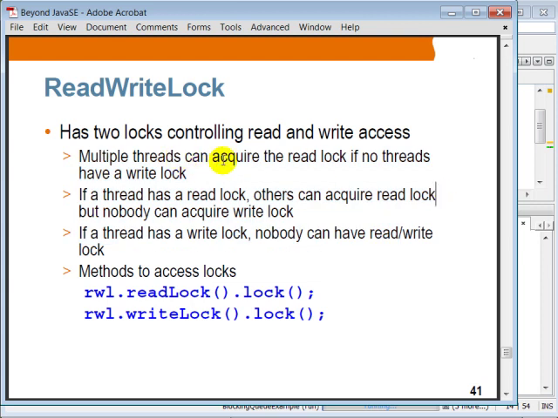Multiple threads can acquire the read lock if no thread has the write lock. If a thread has a read lock, others can acquire the read lock, but nobody can acquire the write lock. If a thread has the write lock, then nobody can have the read or write lock. This kind of makes sense, right? The way you access these locks is you get the ReadWriteLock object, and from it you call the readLock method, and this one is going to return the write lock, and you can call the lock method.